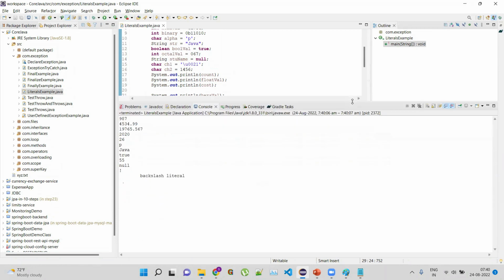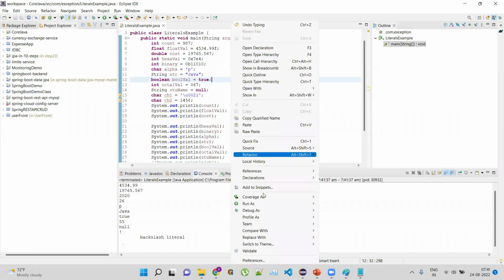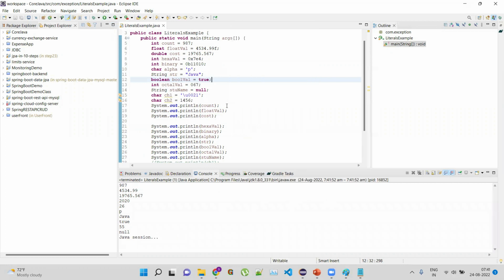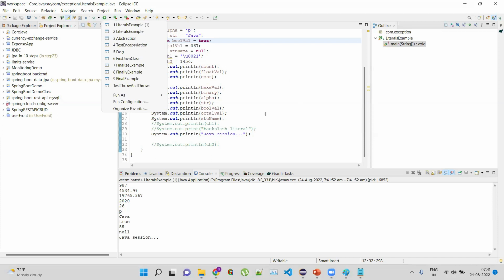I have a doubt here, why is it not going to the next line? Let me check. I don't know. Maybe it is taking the program from somewhere else. Okay, this is taking it from somewhere else. That is the issue.